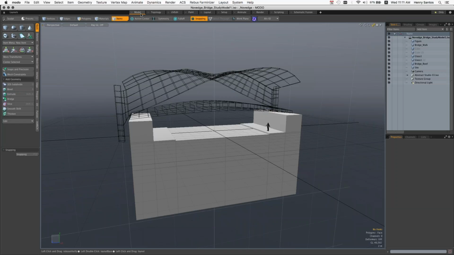But getting back to the modeling side of things, here's our modeling layout. We have all your creation tools on the left side, and then organization tools and options on the right side of the screen. Now this layout could easily be adjusted.